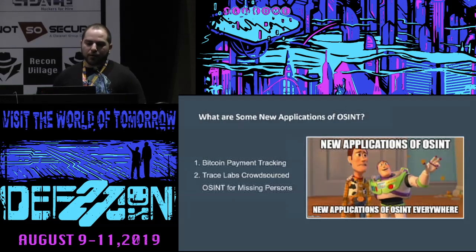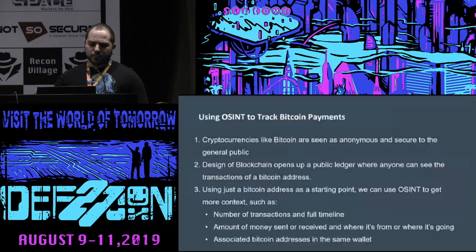Now, why don't we talk about some new applications of OSINT we're seeing out there? So things like blockchain and Bitcoin, they're known as a cryptocurrency for financial purposes. But how can we apply OSINT to that? There's definitely some use there. Then there's things like the Trace Labs crowdsourced OSINT for missing persons. We looked at missing persons before in the space, and we didn't see OSINT being applied there that much from the greater industry. So we'll talk about these.